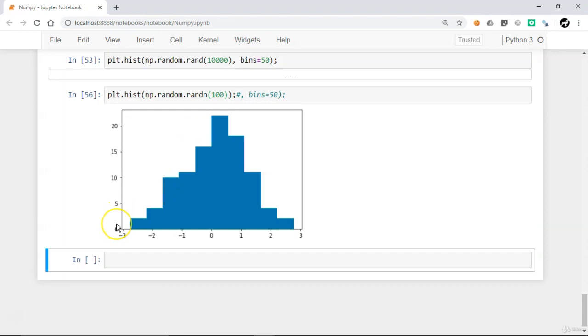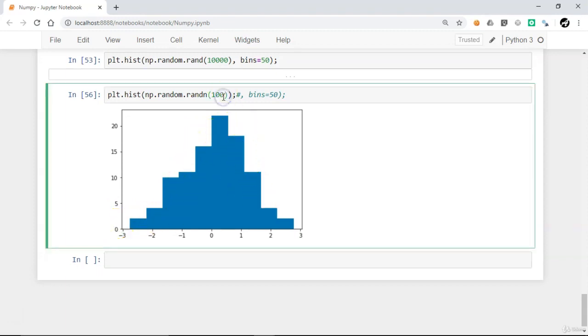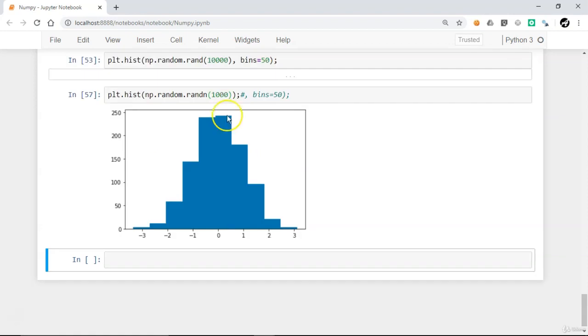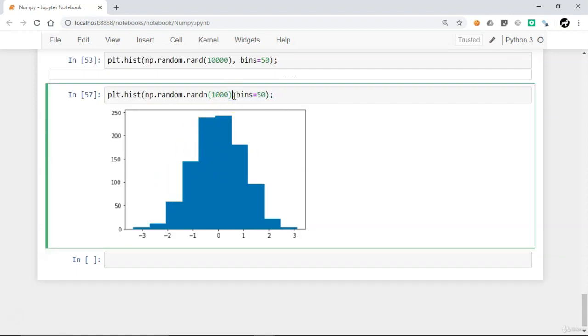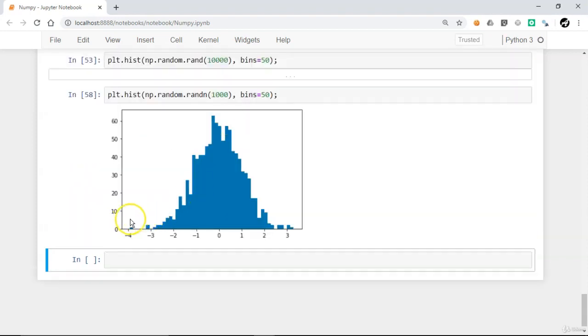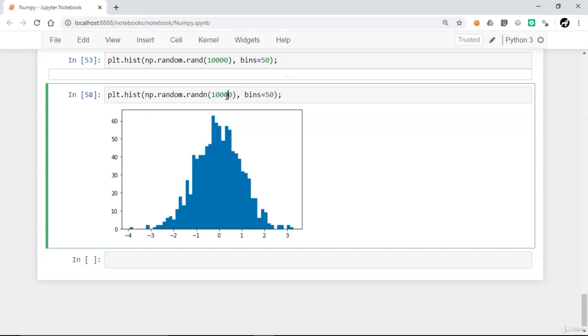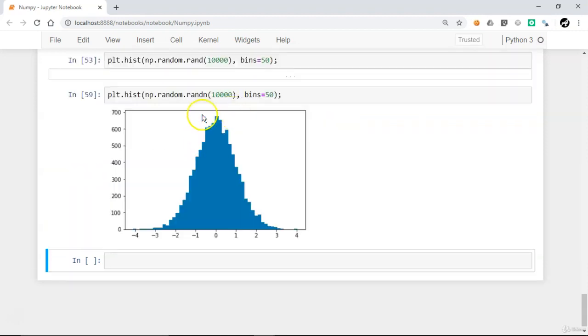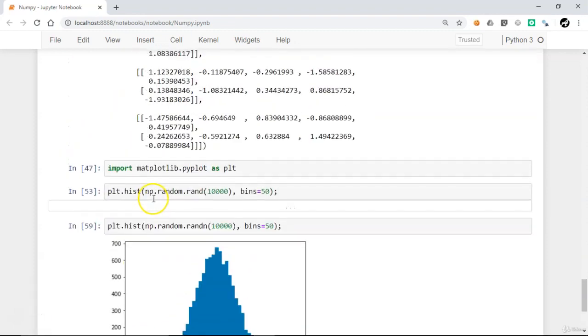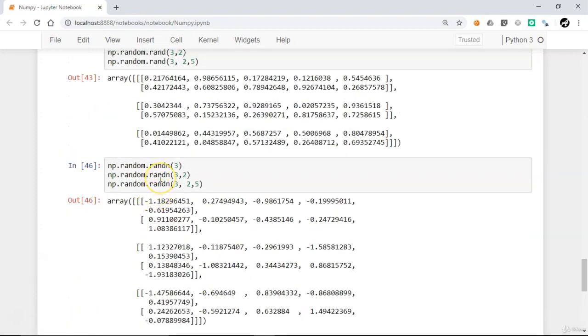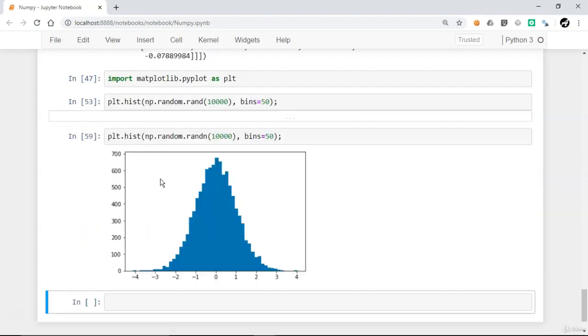So now slowly this bell shape kind of curve is emerging. Let's increase to 1000. Alright, so it looks good. Let me increase the bin size now. Alright, so it looks like normally distributed data. Let me increase to 10,000. Now it looks very nice. Alright, so this way we can generate random data, uniformly distributed or normally distributed.